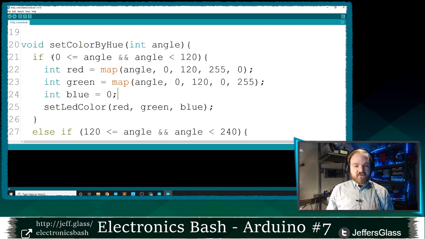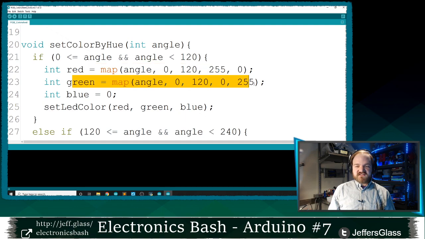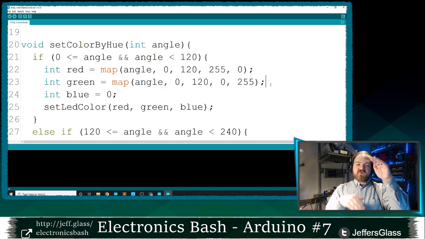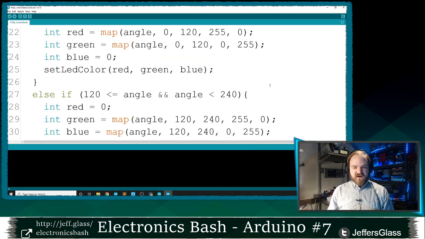So this set color by hue function is going to say, if my input angle, which will be between 0 and 360 degrees, is between 0 and 120, let's say that's the portion where blue is just off. There's no blue here. Red is going to scale nice and cleanly from full down to 0 as we advance from 0 to 120 using this map function that you remember from a couple weeks ago. And green is going to smoothly scale as we go from 0 to 120, from 0 to full. So once again, as this angle goes from 0 to 120, red is going from full to 0, green is going from 0 to full. So we have this nice crossfade between red and green in this range, right?